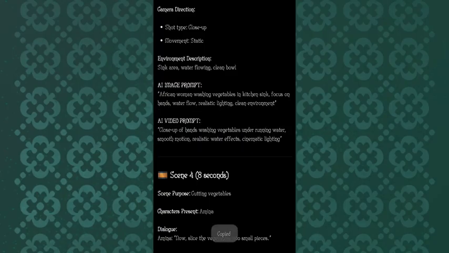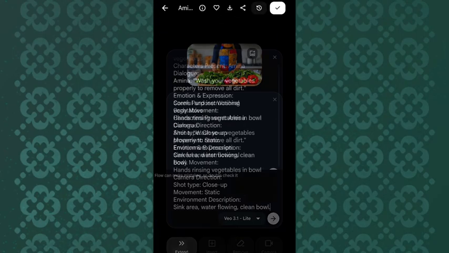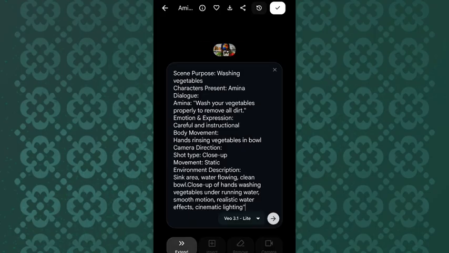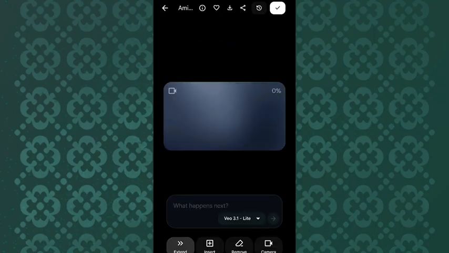Just copy like this, and after copying, we go back to the AI tool and we are going to paste it. After pasting, the next thing is we click on generate again. So it will add another 8 seconds and it will make it a 20-second video. So this is how you are going to be doing it repeatedly.